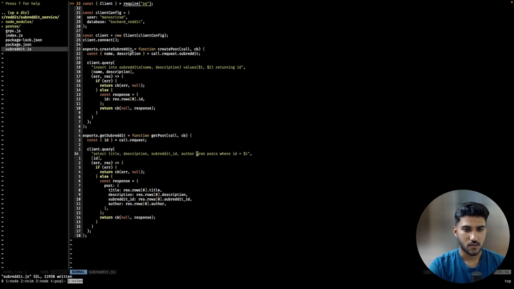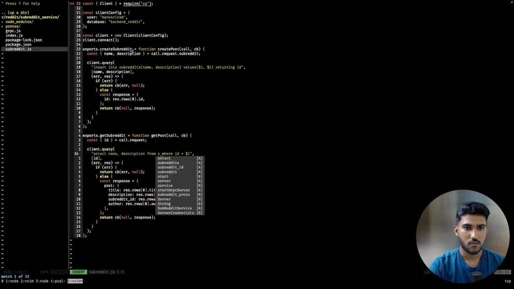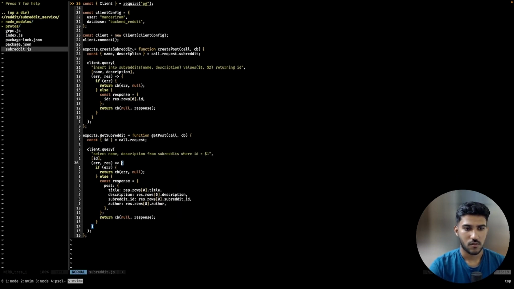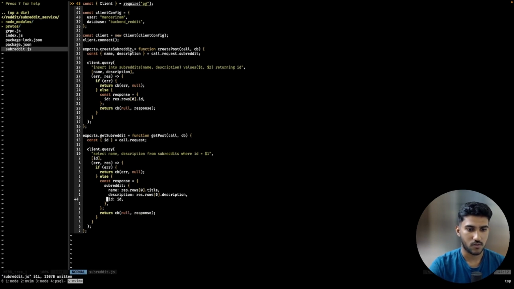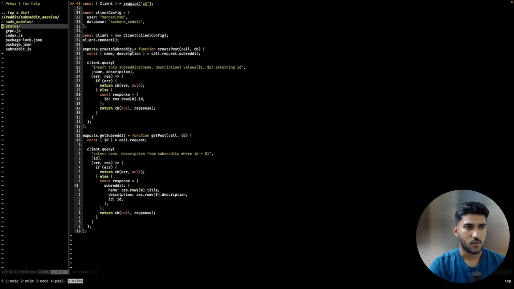And get subreddit, it's name, yeah. So we can just remove every others. It's from subreddits. I'm giving the ID and the name and subreddit, description, and the ID is ID, no author. So actually let's define the proto as well.